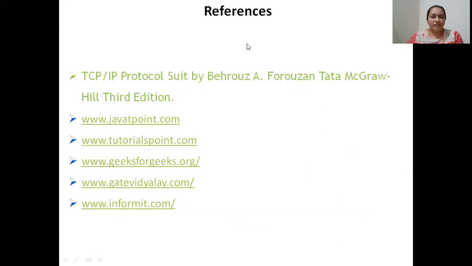So in this video, you learned the functions of data link layer and 2 error detecting techniques which are provided by the data link layer, the single parity check and two-dimensional parity check.